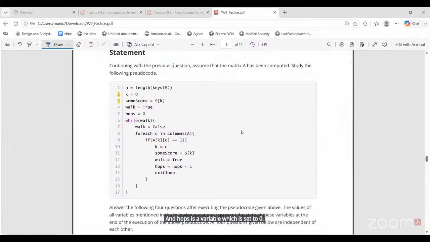Now, while walk is true, what will we do? First, you enter the loop and you set walk to false. Now, for each C in columns of A, what are the columns of A? The previous matrix, the sequence numbers of students. So once you enter the loop, for every iteration, you set walk to false first. Now you go through this for loop one by one, that is, for every sequence number of student. We check if A of K C is equal to 1. If this is true, then K is assigned the value C.